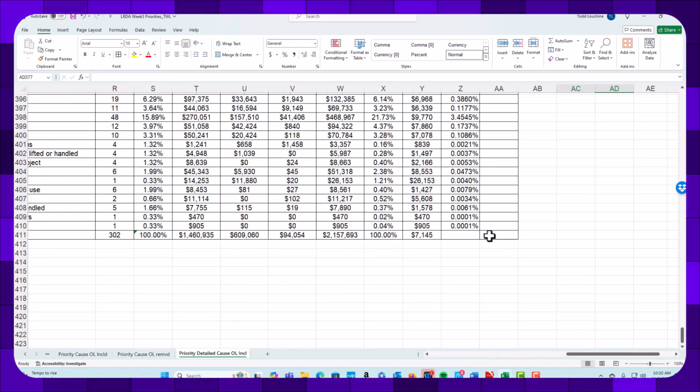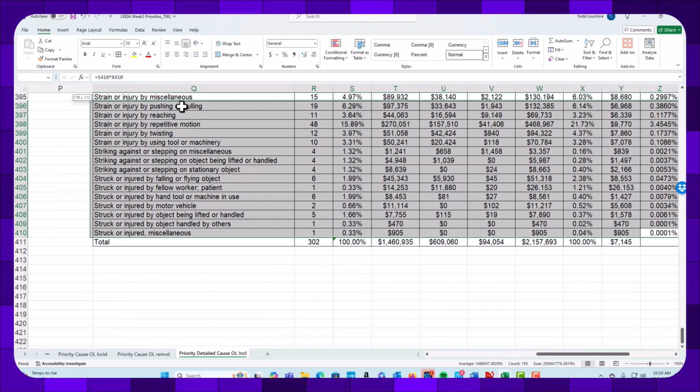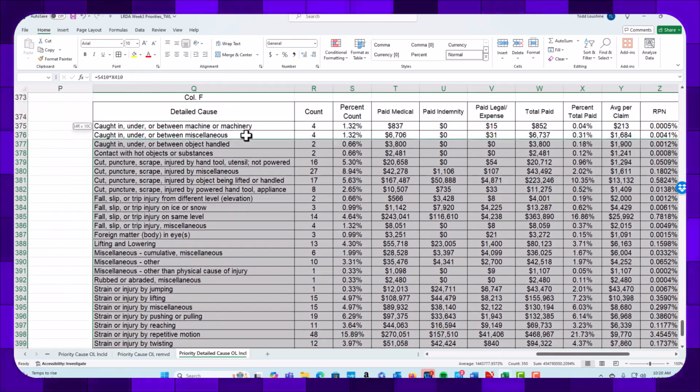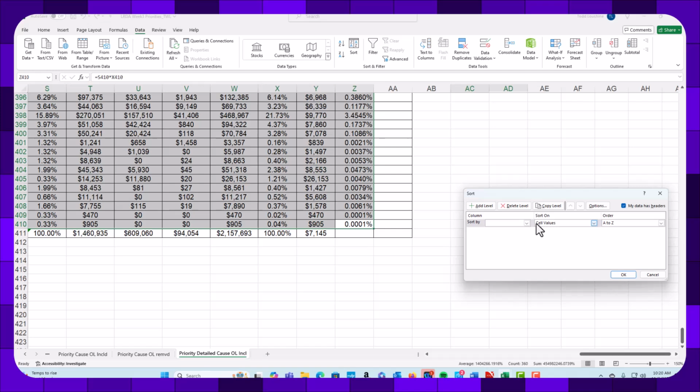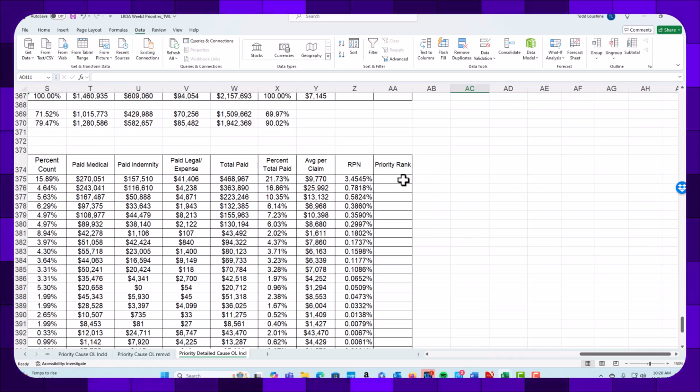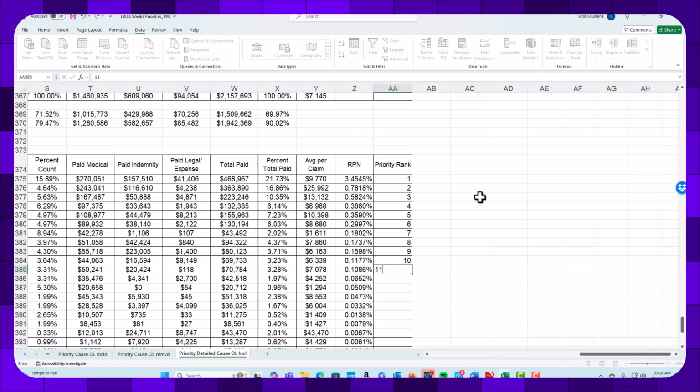All right, so we're going to highlight the data. This is another data sort thing. And RPN, largest to smallest. Let's see where this goes. 1, 2, 3, 4, 5. There's going to be a lot more. 7, 8, 9, 10, 11. I may actually go up to 12.